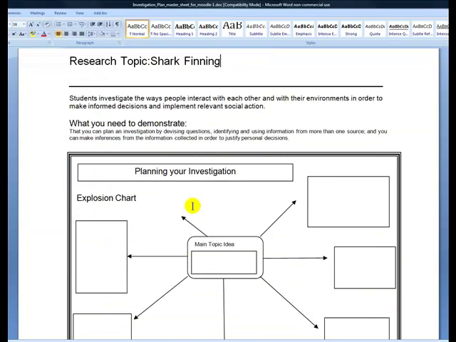Okay, so now that we've done that, we go down to this section here where it says planning your investigation. Now, these text boxes I've added in so that I can show you on the computer. My original sheet doesn't actually have those, so the first thing we do is we enter in the main topic idea, which is shark finning. And then what we do from there is we start brainstorming what we know about the subject.